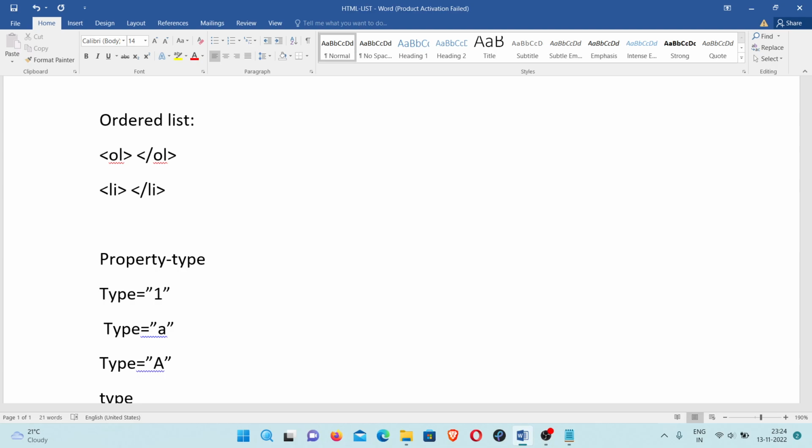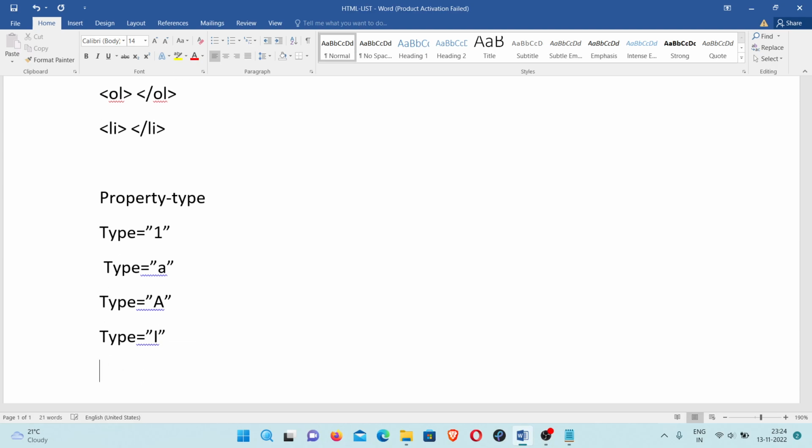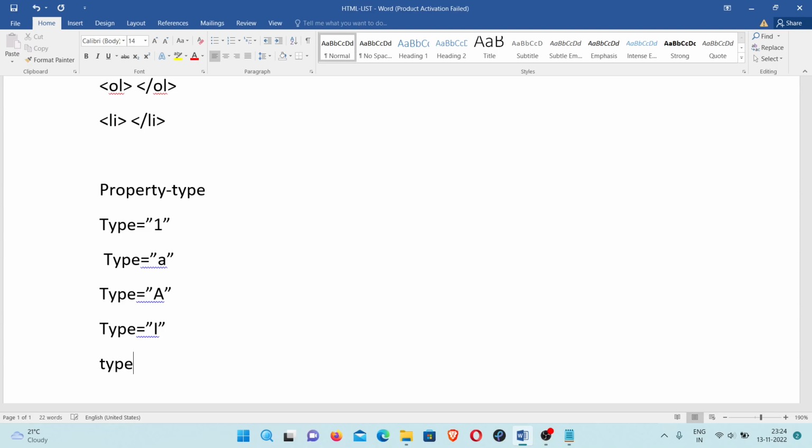Then type is equal to Roman numerals. Lowercase Roman numerals, in the sense small i. Then uppercase Roman numerals, in the sense capital I. Okay, small i will represent lowercase. So you can change numbering with lowercase letters or uppercase letters, or you can use Roman numerals.